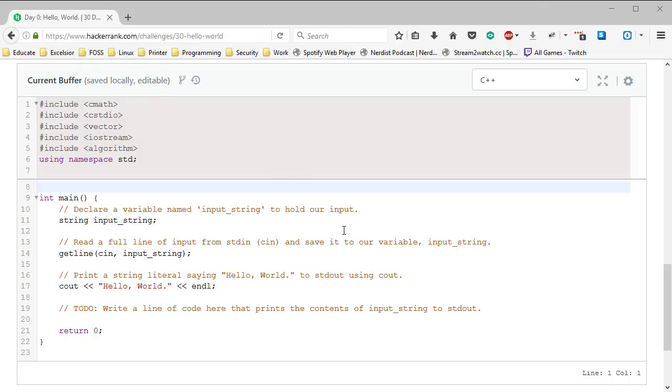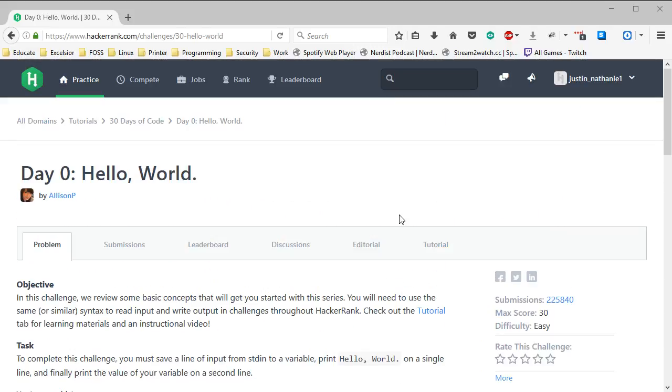So today we're going to start a little late on the 30 Days of Code Challenge. But this is just meant to be a refresher for those of you who have been out of the coding world for a while, and a primer for those who have never really coded before anyways. And it also serves as practice for me because I suck at coding. Well, let's get started by looking at Day 0.